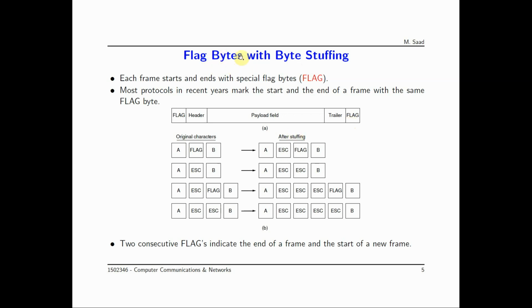Now, this title has 2 parts, flag bytes and byte stuffing. Now, what is flag bytes? Flag bytes means simply that at the beginning of the frame, we add a special character called the flag, or a special byte called the flag. Now, what is this flag byte here? It's an 8-bit sequence with a special pattern. In fact, that pattern is 0 followed by 6 ones followed by 0. So this special pattern here is reserved and called flag.